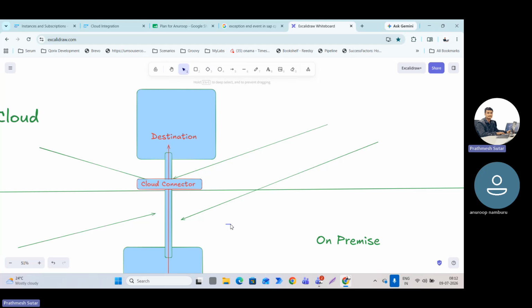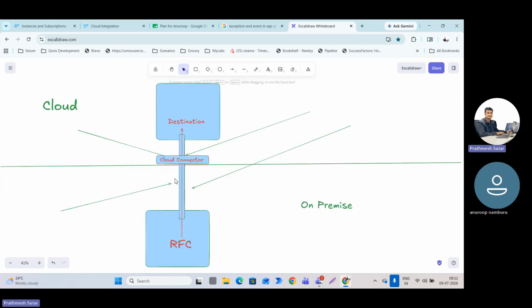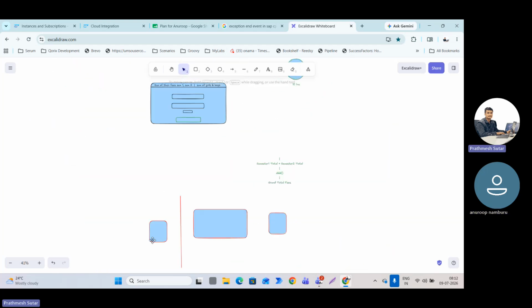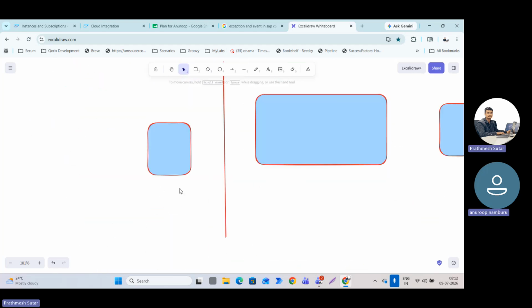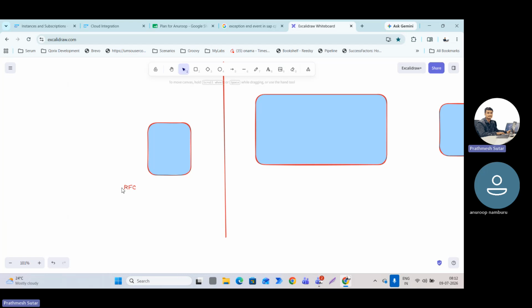You remember this thing? Cloud connect. The ABAPer, or the basis person, what they will do is create an RFC here, in SM59.